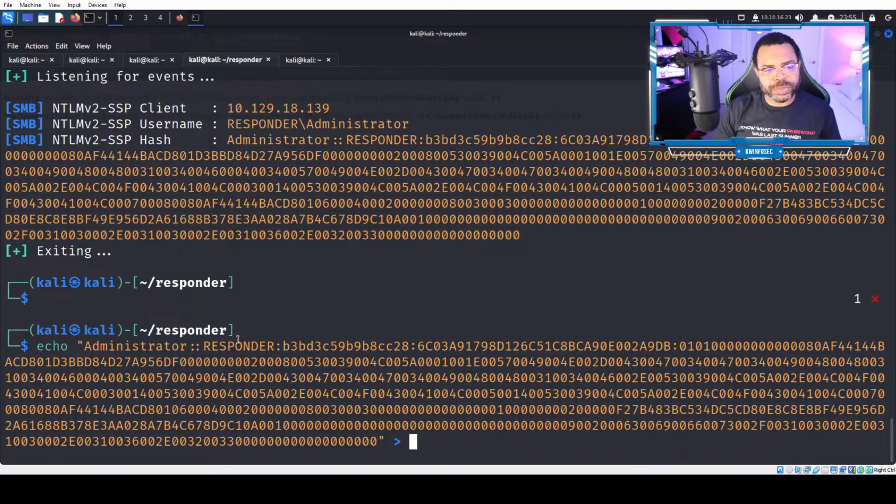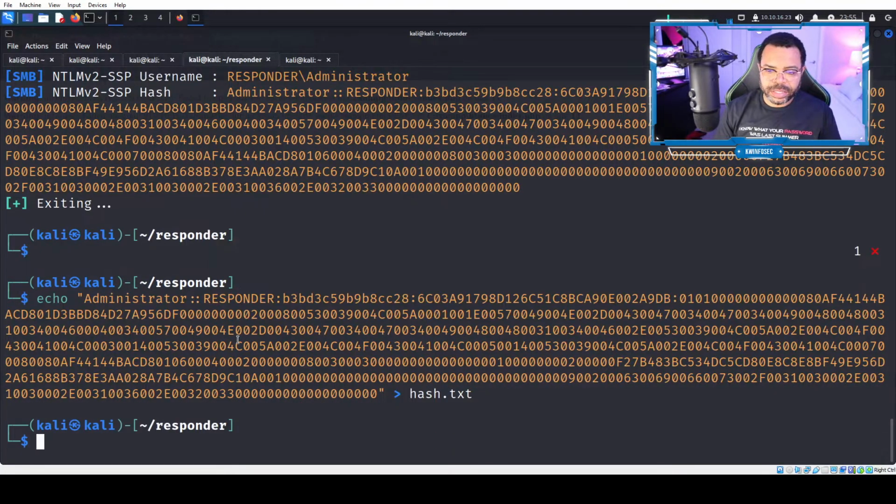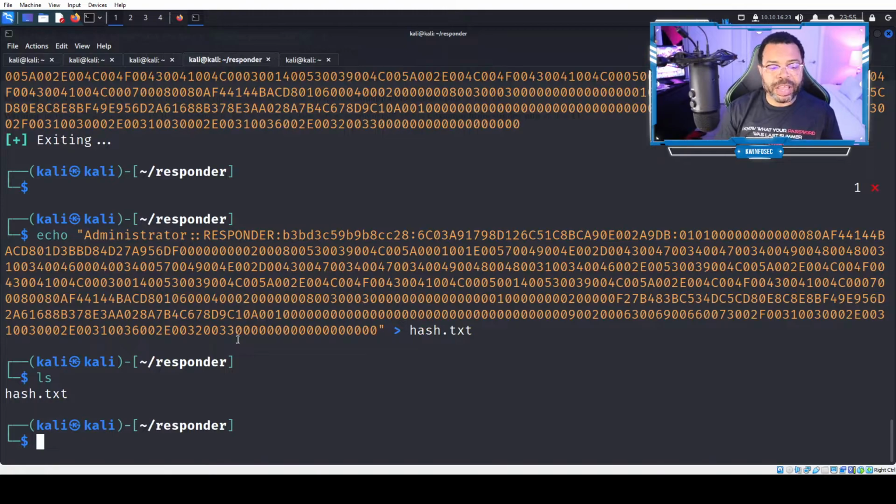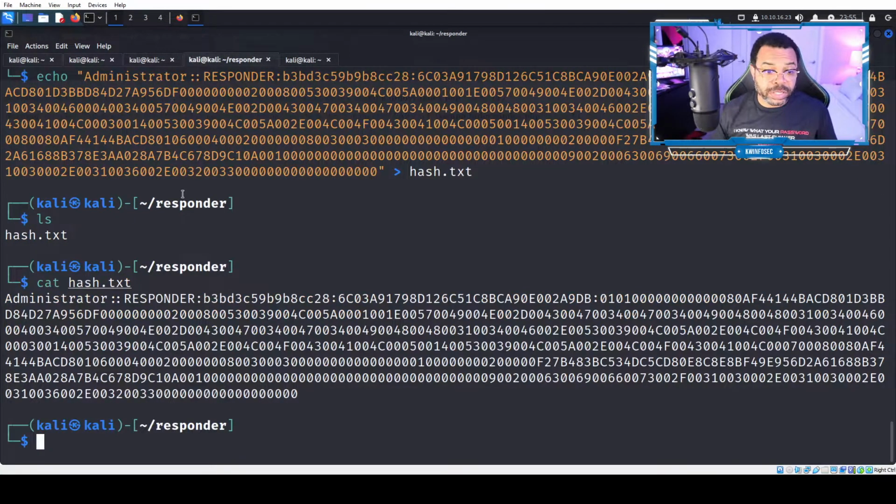The greater than symbol, which means I'm going to send what I just echoed to somewhere. And then I'm going to type hash.txt. If I did everything correctly, and if I cat hash.txt, there's the information. So I now have captured this, I put it in a file, and now I can run John the Ripper.